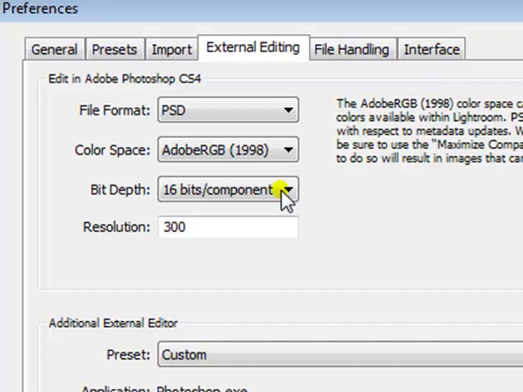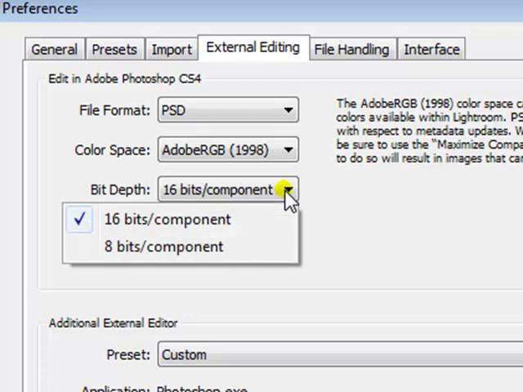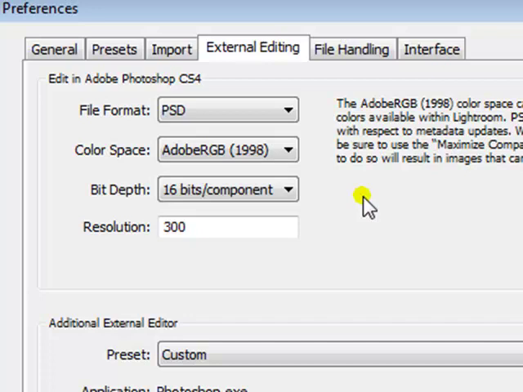Bit depth, you have two options, 16-bit or 8-bit. With 16-bit, you obviously get more color options, so let's use 16-bit. But again, when we do our export, we want to choose 8-bit because, again, that's what we like at the lab. And for resolution, 300, same reasons. That's what we do here at the lab as well.